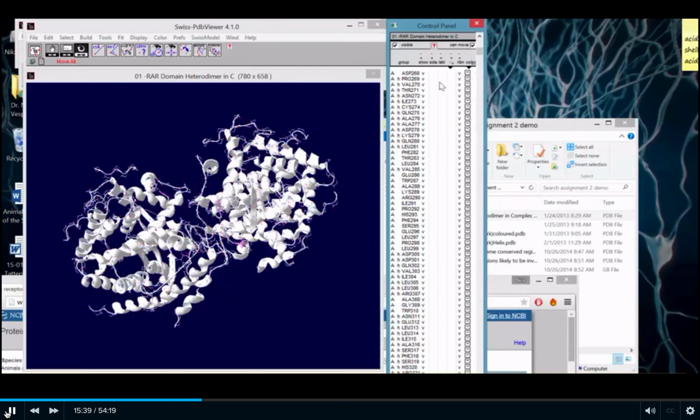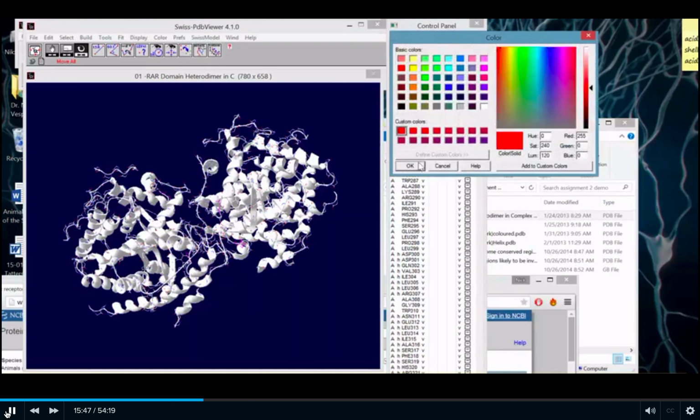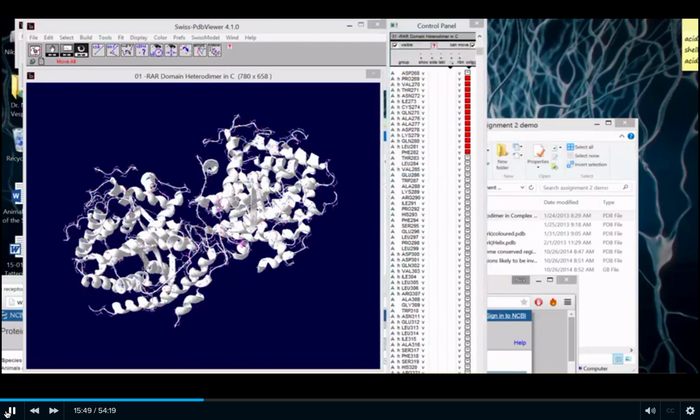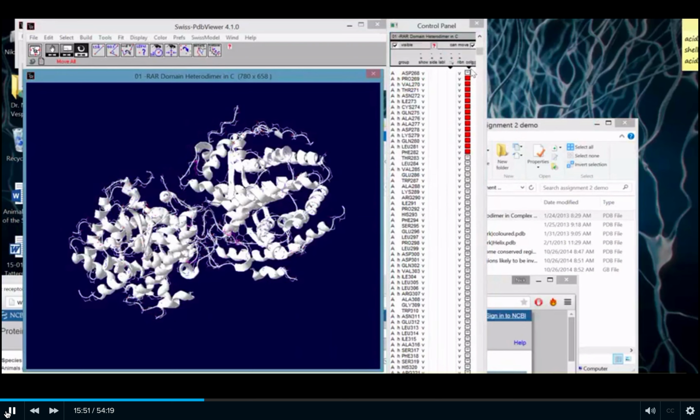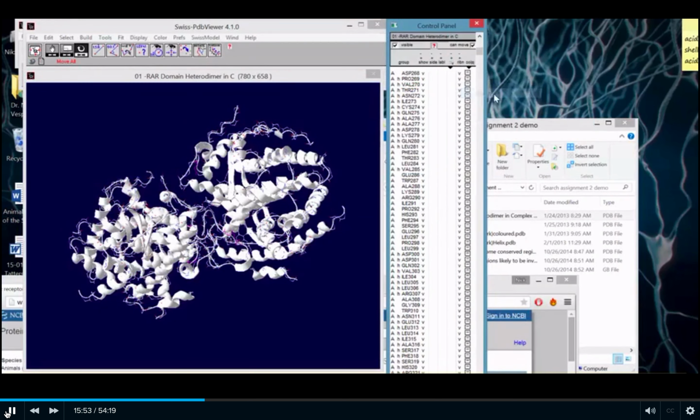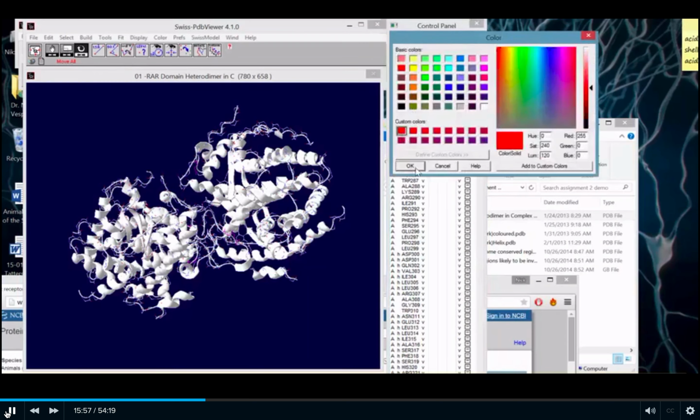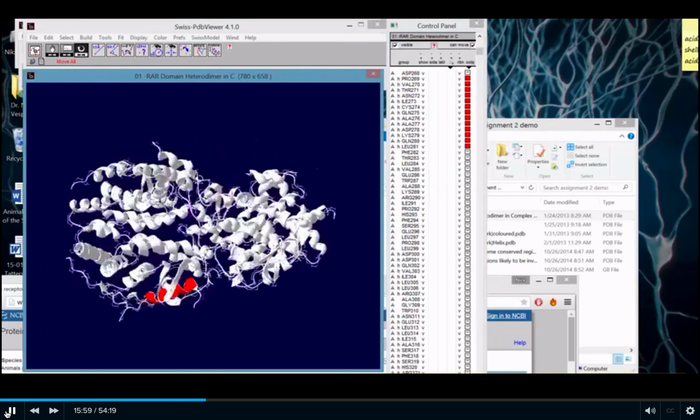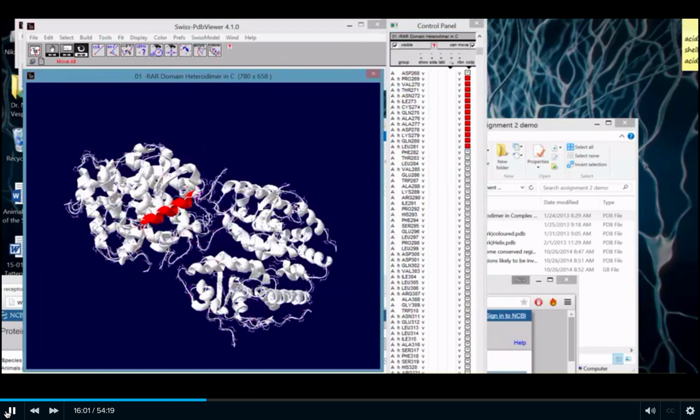Lastly, we can color code things. So if I wanted to color code this helix, just the helix I was playing with, we can select all of them, say make them red, and I can see where I am within my entire protein. Oh, I apologize. There we go. So there's my helix right here. That's what I was playing with earlier.